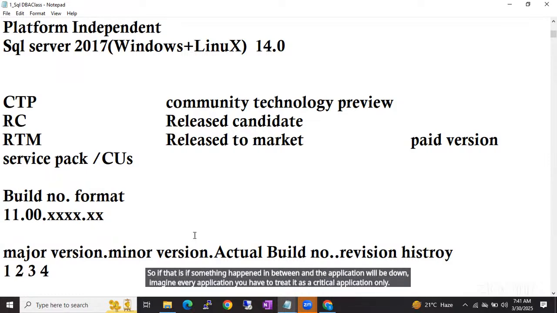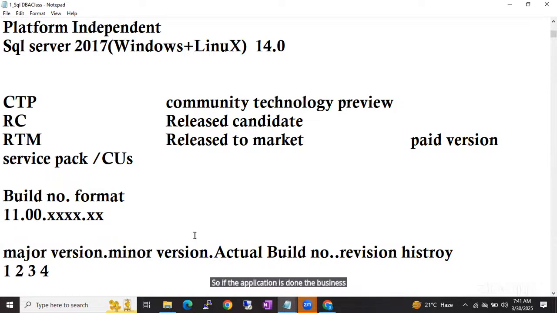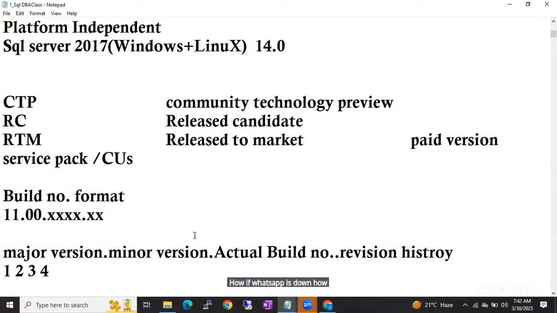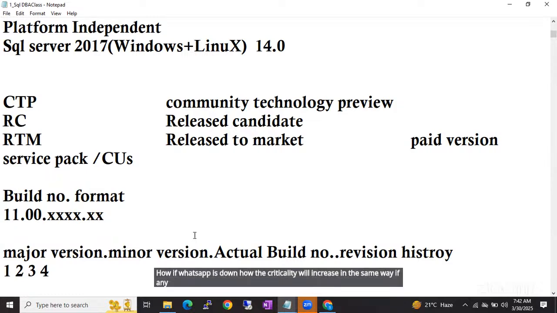If the application is down, the business will be down. It is a very critical thing, so it will be escalated to a higher level, guys. If we don't take care of it, it will be escalated. So that is the criticality of the application. You have to see every application as a WhatsApp. If WhatsApp is down, see how the criticality will increase. In the same way, if any application is down, it depends upon the users.